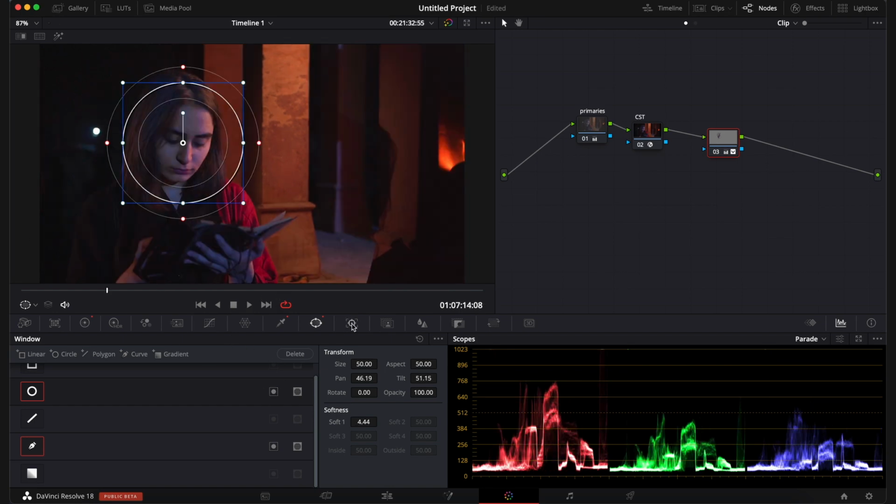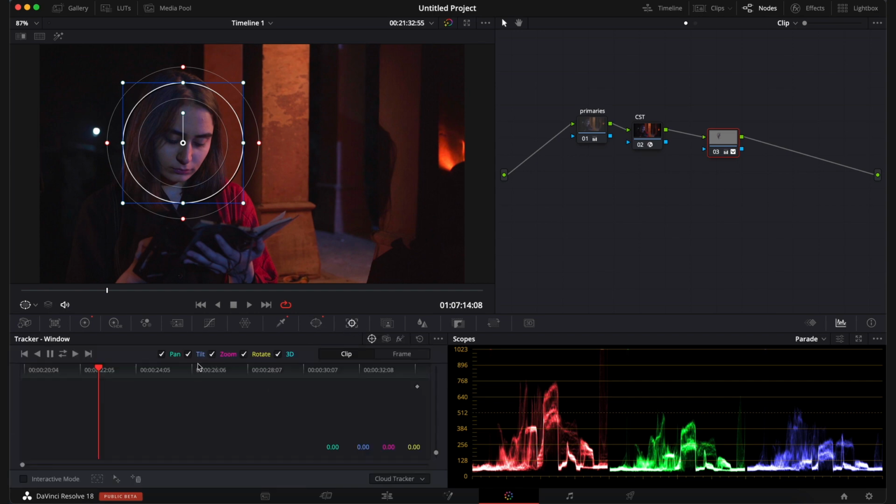So simply, another tool that we're going to explore now is a tracker. So any power window that you've applied can be tracked, right? So I go to the tracker over here, this tool. I go to the tracker, and by default I have pan, tilt, zoom, rotate, and 3D selected.